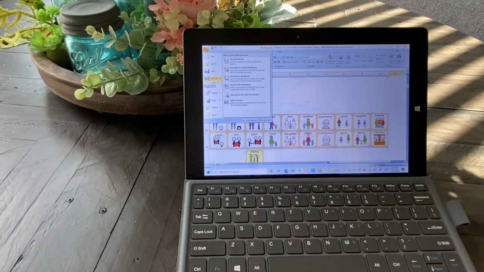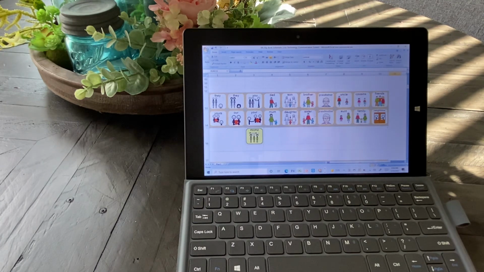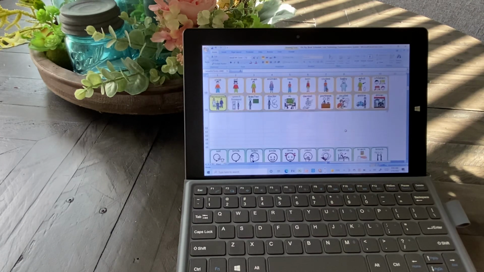And then save as, and I know on my larger computer I would be able to save this as a PDF. I don't think I have that option here on my Windows tablet. So I could save this and then open it up on my larger computer if I wanted to save it as a PDF. But very cool that you can edit the text on any of these buttons and then print afterwards.